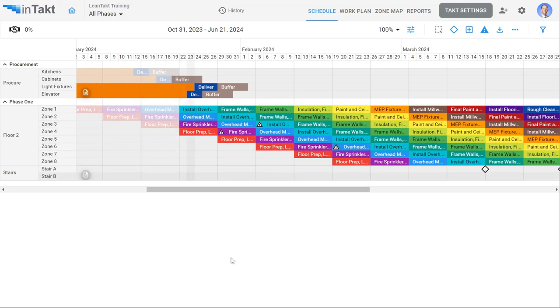Let's talk about the work plan feature of inTakt. So we have the ability to create repetitive work plans without having to recreate them each week, but also still the ability to modify them very specifically for that particular day or week.